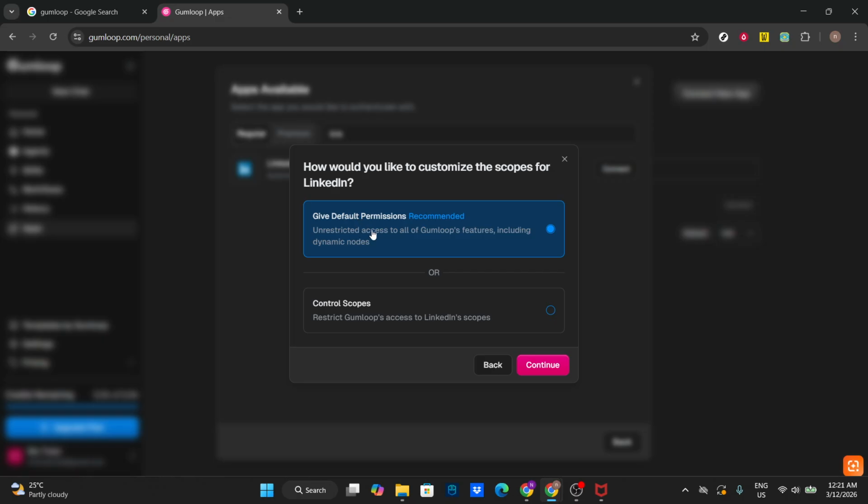If you prefer fine-grained control, choose Control Scopes to pick exactly what Gumloop can access. Only select what you need for your workflows. Fewer permissions can mean stronger security but may limit certain features. When you're comfortable with your choice, click Continue.